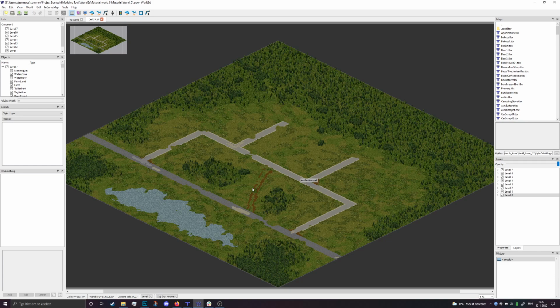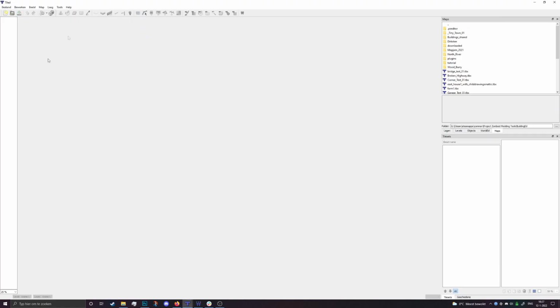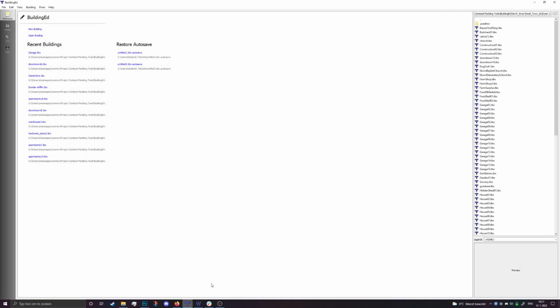Now to get to the building editor, you want to open up the tile editor. And in the tile editor, you want to go up to tools and then open up the building editor from there. I have already done that, so I can just open it from down below. And you'll be faced with a screen that looks a little bit like this.